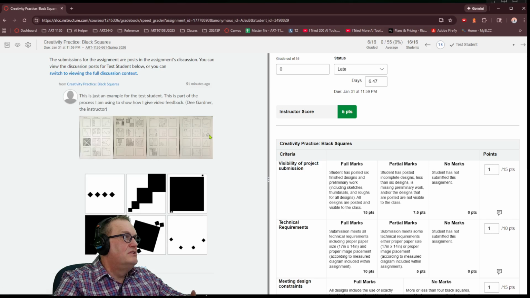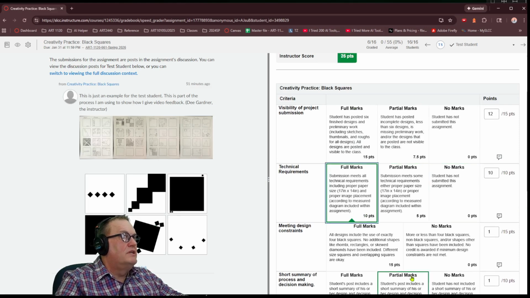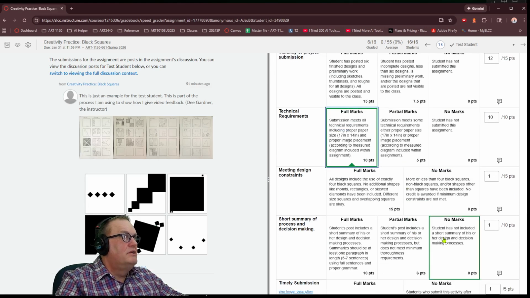rough drafts, but some of those sketches, not all 8 thumbnails were done before, so I'm going to dock a few points for that. The technical requirements, 17 by 14, this is done correctly. Meeting constraints, the designs used exactly 4 squares, nothing was skewed, and so this is correct.